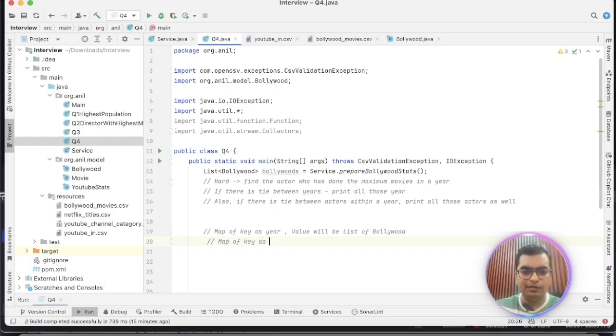From this map, I need to create a map with key as year, and the value will be a map. And how will this be a map? Key as actor, and the value as the number of movies they have done.